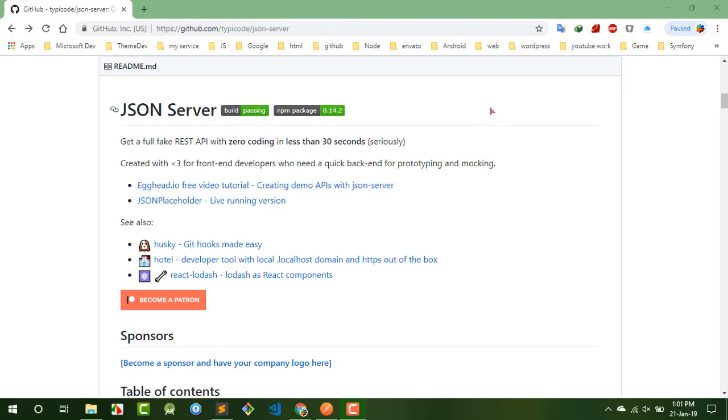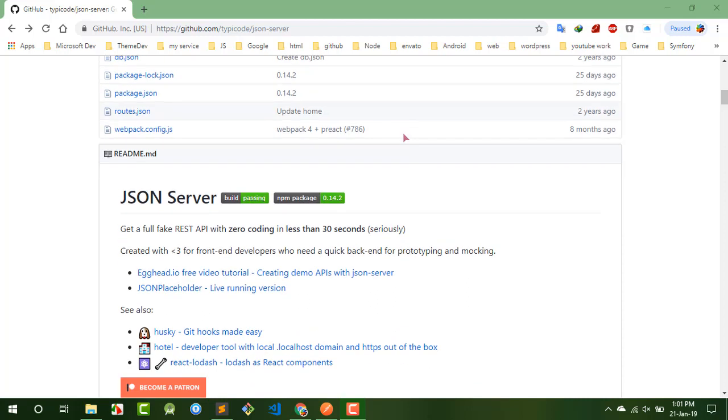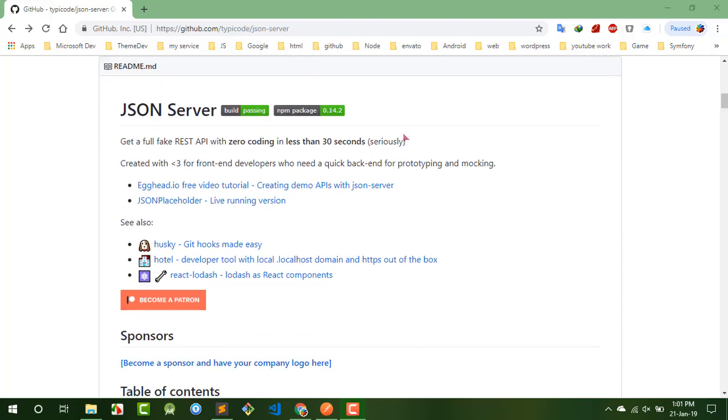If you don't have any knowledge about JSON or the JSON typing format, please search Google or YouTube and see some tutorials about JSON. I'm not going to teach you about JSON. I'm just showing you how to host a JSON object or a JSON API on a fake request.